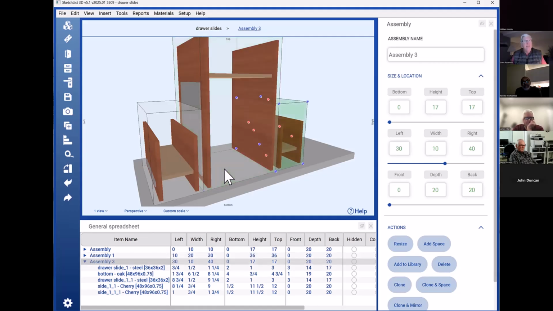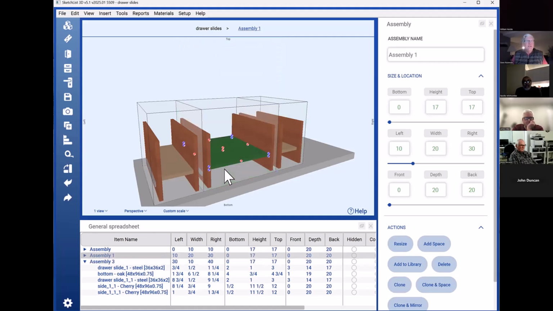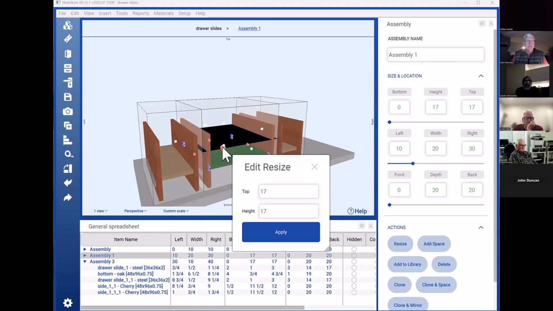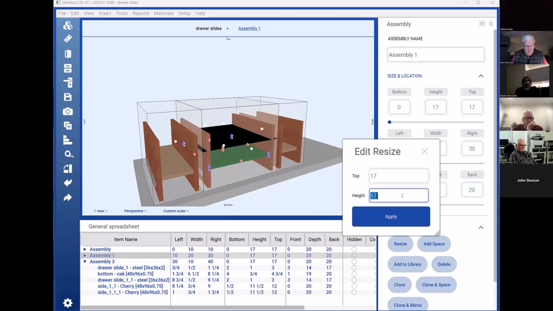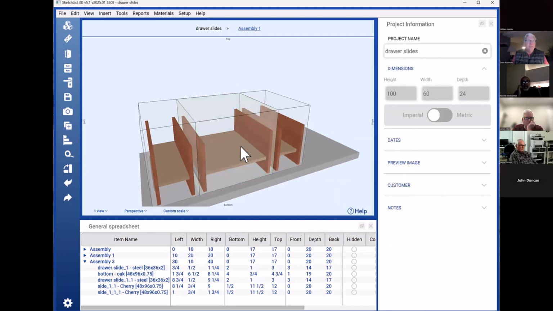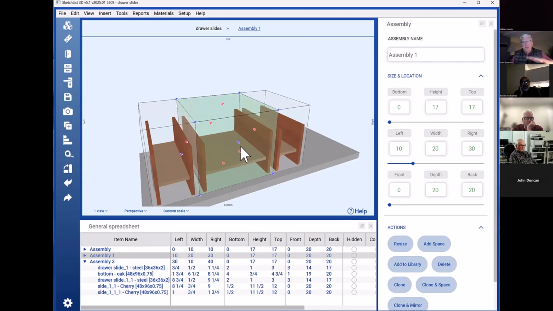Let me go out of that. Okay. What I could do is I could say, I'm going to come here and I want to make it 36, just like I did. But this time, I just move the cutting plane below the drawer slide.